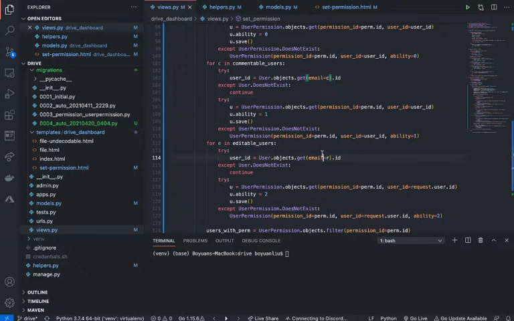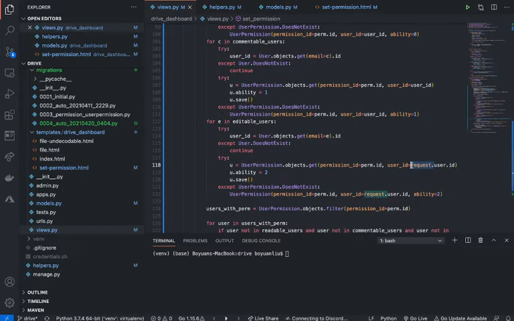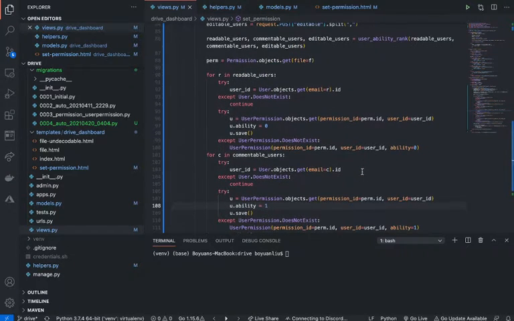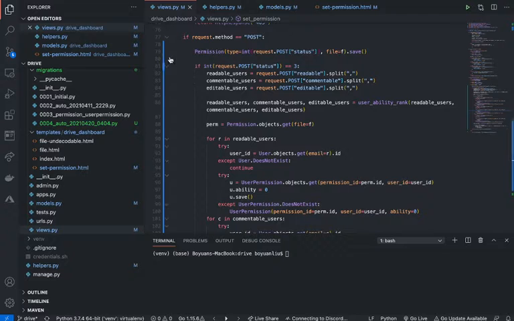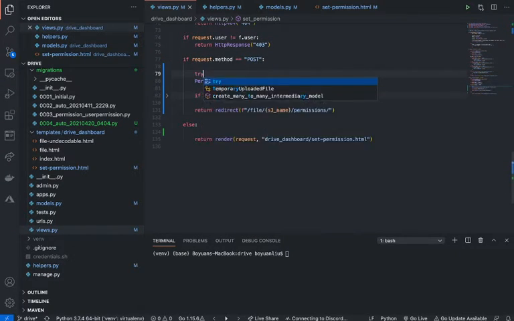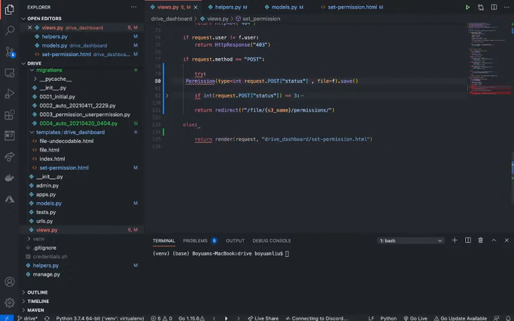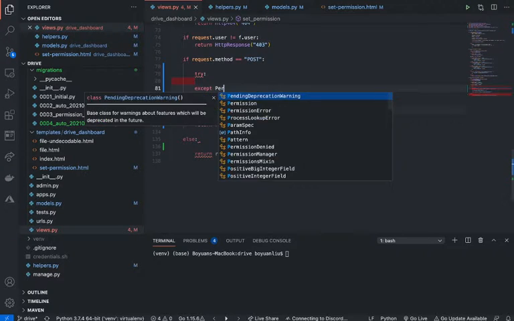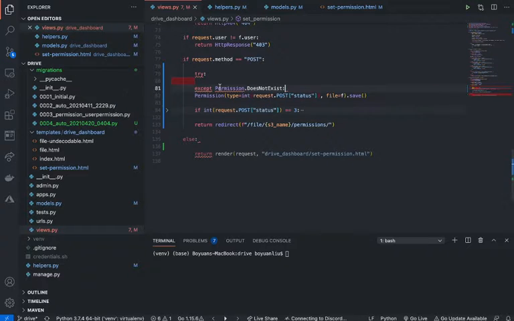Not R, but C, not C, but E. And it's underscore, and it's underscore here. Oh my god, it's so long. Alright, so I want to do a try except here again, so we can say try. Oh shoot. Okay. Well, in that case, we're just going to accept permission that does not exist.